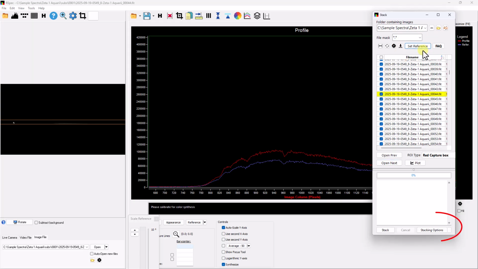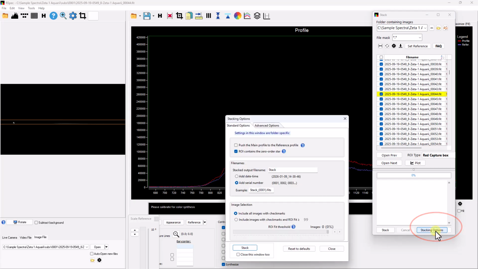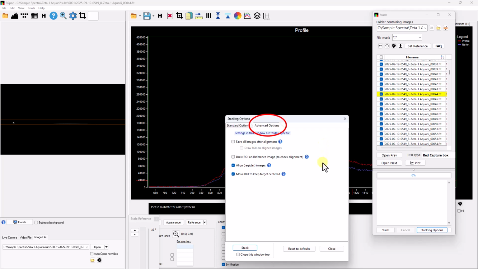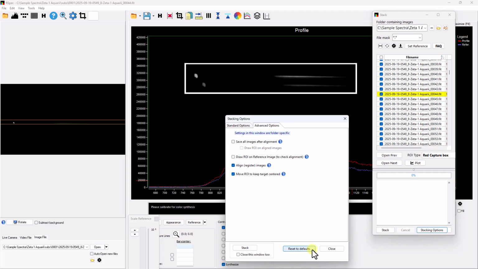So now I'm going to open the Stacking Options window. And then I'll move to the Advanced Options tab. And just to make sure things are how I want them when I start, I'll click on the Reset to Defaults button. One of the key things a stacking engine does is align or register the images by sliding them left and right and up and down until the star in the image is in the same location as your reference image.